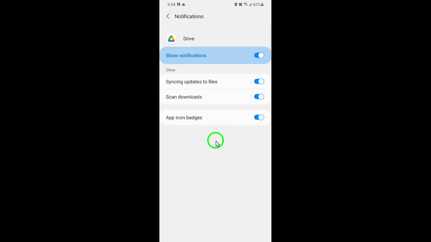Finally, you'll see the option that says Allow Notifications. Simply toggle this switch on, and you're all set. From now on, anytime you play audio through Google Drive, you'll get helpful playback controls and notifications on your device.